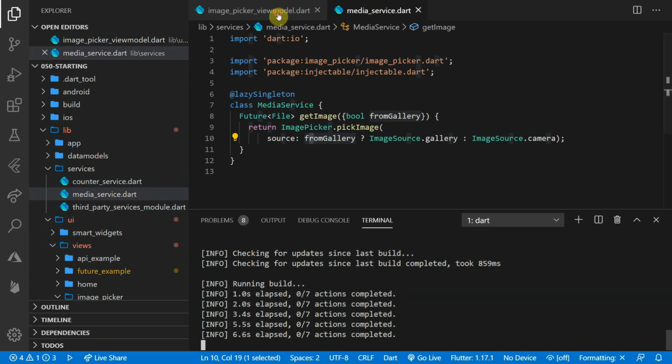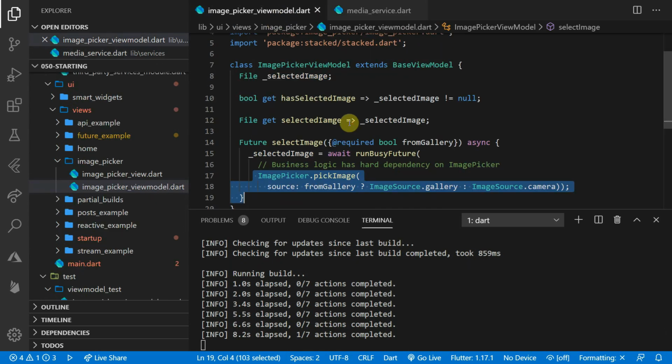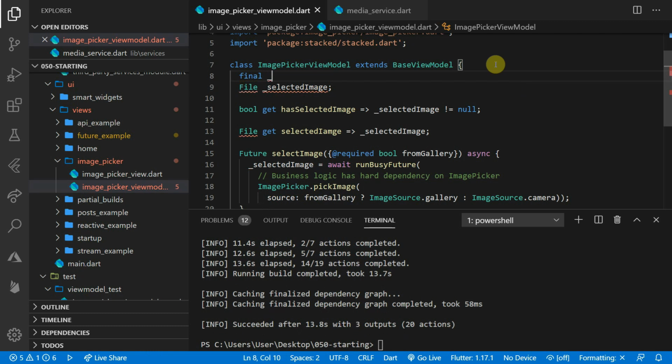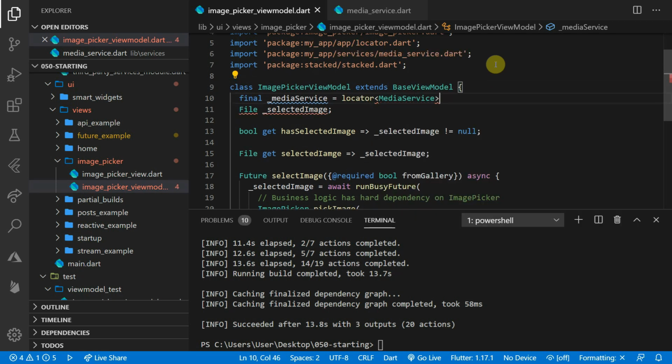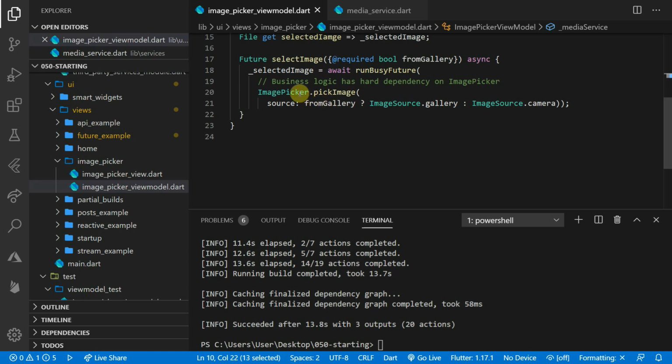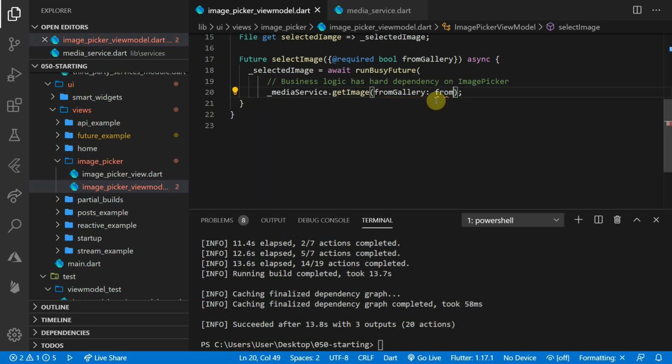So head over to the image picker view model where we'll now make use of this service. At the top of the file, we'll create a new final variable called media service, and we'll retrieve this media service from the locator using the media service type. Then you can head down to the select image function, and replace the image picker library with the mediaService.getImage call. And you can pass in the fromGallery value that's passed into the select image function.